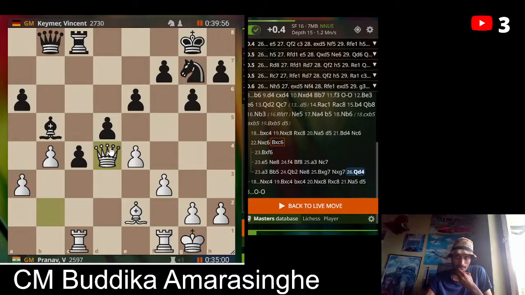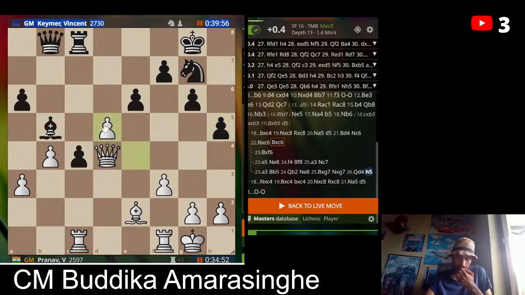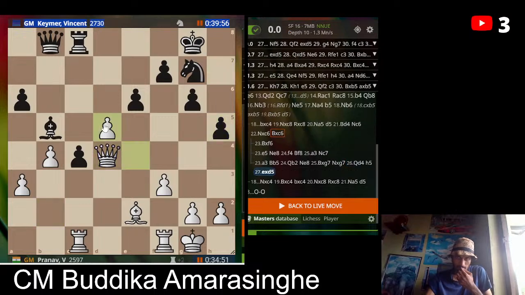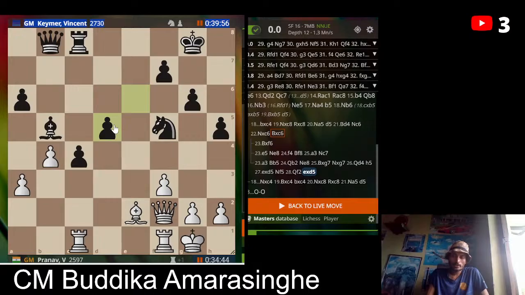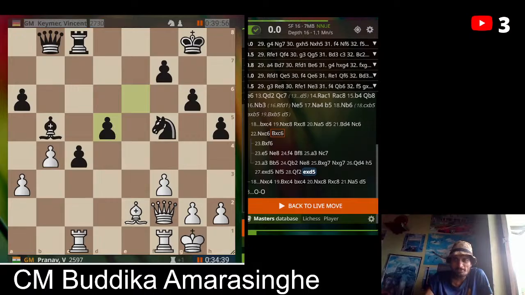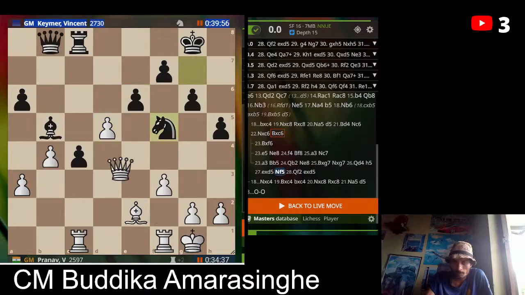Okay. Okay, the engine suggests here e5. Okay, the engine suggests h5 also. What happened? Take. Okay, knight f5. Maybe queen f2, it takes d5. Okay, this is a very important position. Yeah, I think this is practically very hard to play for Pranav maybe.